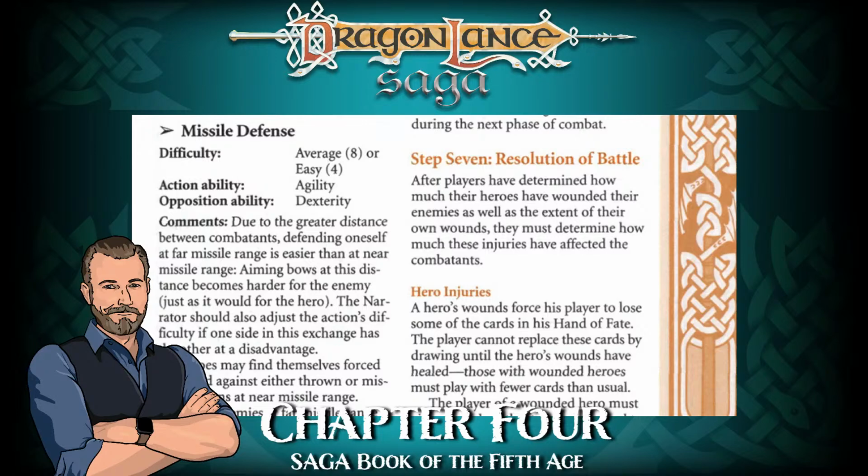Missile defense. Difficulty, average 8 or easy 4. Action ability, agility. Opposing ability, dexterity. Comments. Due to the greater distance between combatants, defending oneself at far missile range is easier than at near missile range. Aiming blows at this distance becomes harder for the enemy, just as it would for the hero. The narrator should also adjust the action's difficulty if one side in this exchange has the other at a disadvantage.